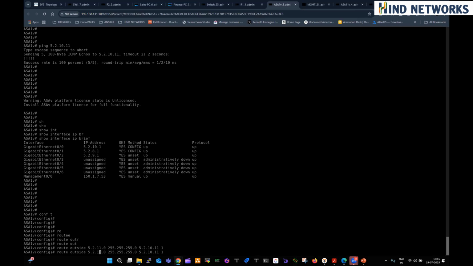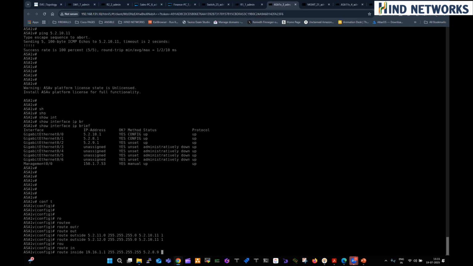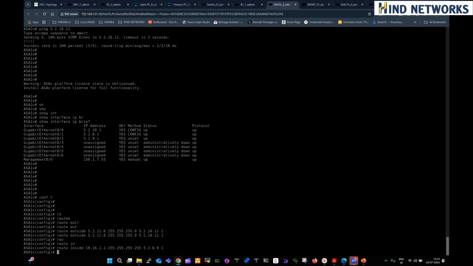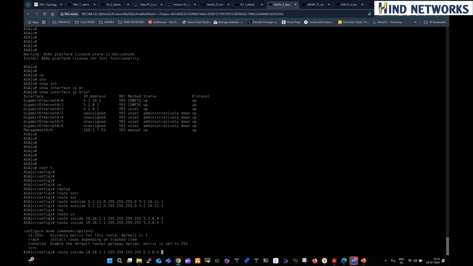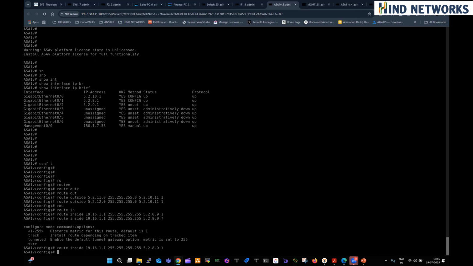Now let's go ahead and route the internal routes inside: 19.16.1.1 255.255.255.255 on 5.2.8.91. The AD value, the distance metric, is going to be 1 for this.